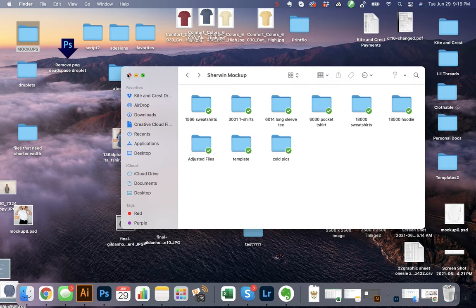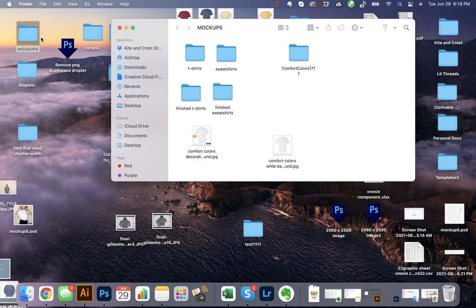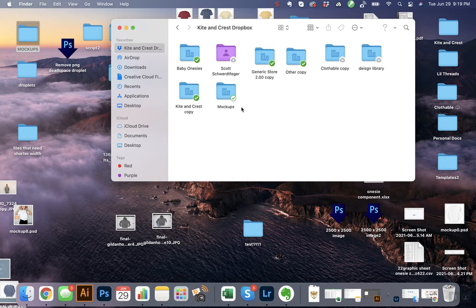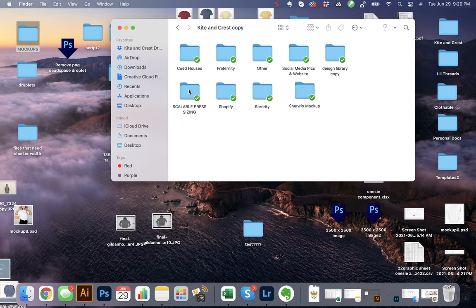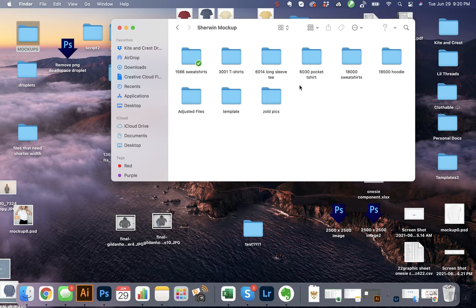So what I need you to do is go to Dropbox, and I know yours will look different on the website. I have it on my desktop, which is why you're seeing it differently. But when you go onto Kite and Crest Dropbox, you should see the Kite and Crest copy, and then under the Sherwin mockup folder, I added some more folders in here.